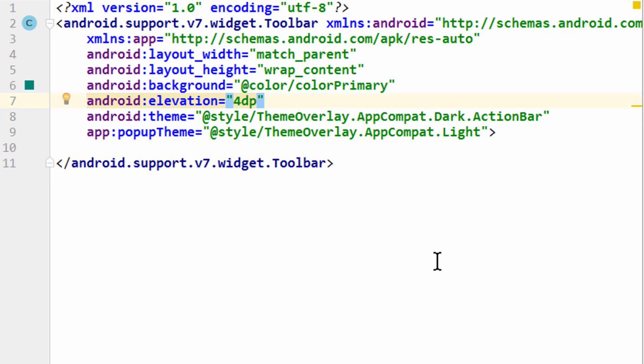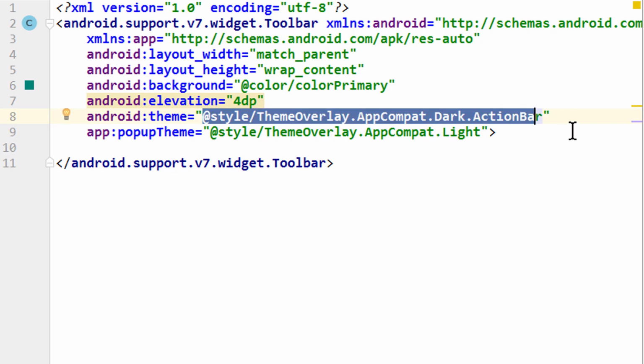But what we can do is adding it to the toolbar theme. So in the toolbar tutorial we added this AppCompat dark action bar theme to our toolbar layout. And what this does is making the text and the menu icon in the toolbar white instead of black. And we can use this to create our own custom theme, where we then apply our font family attribute. So we copy this line.